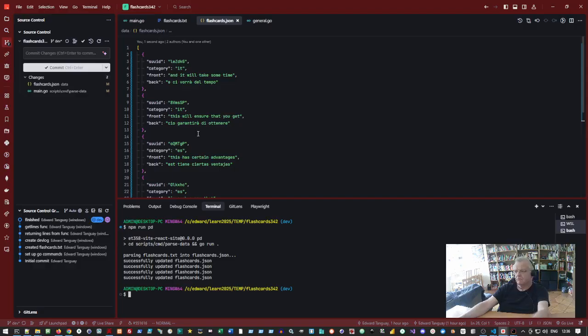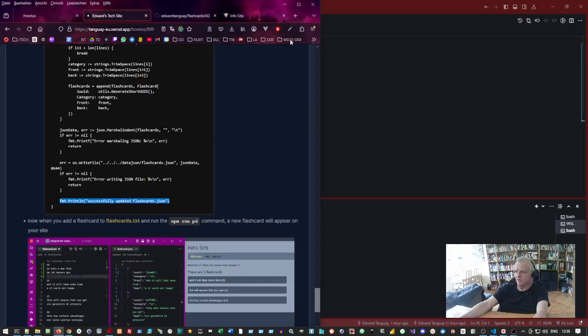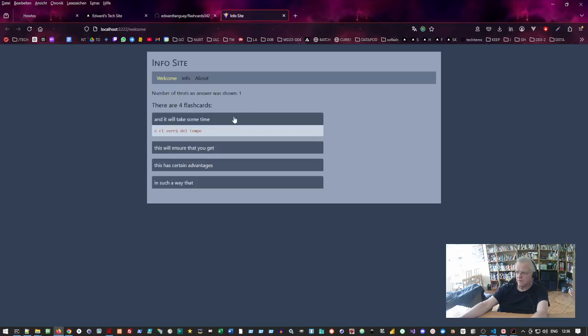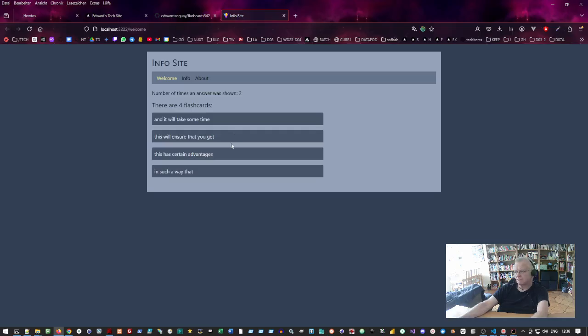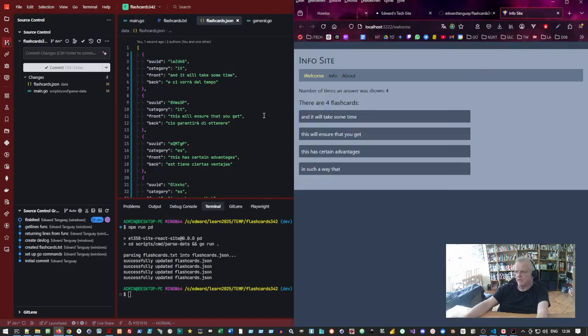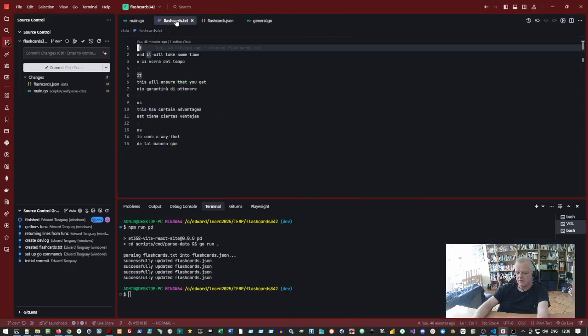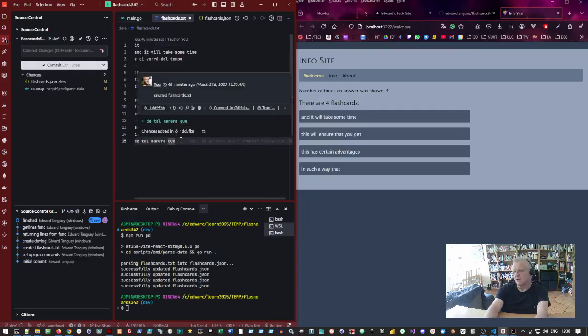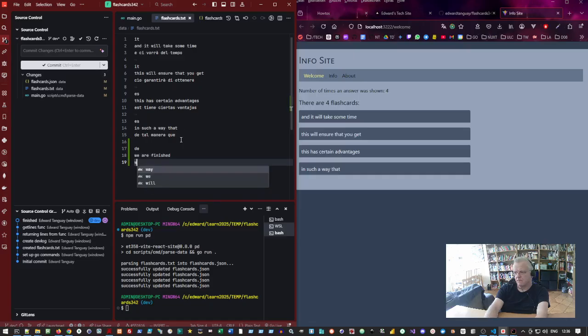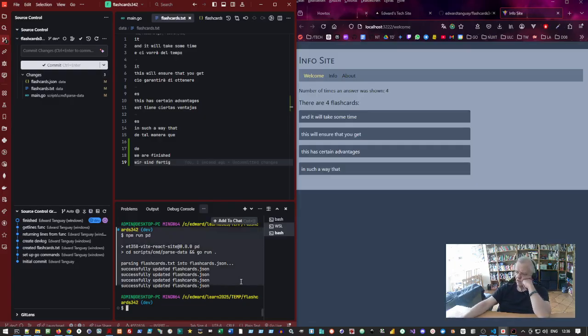Super. And this is kind of the magical part here: if we look at the site, it's already changed because it just updates when the JSON updates. So that means if we go to our little thing here and we write, okay, a German flashcard, we are finished. Wir sind fertig. And we run our script again, we should get a new flashcard.